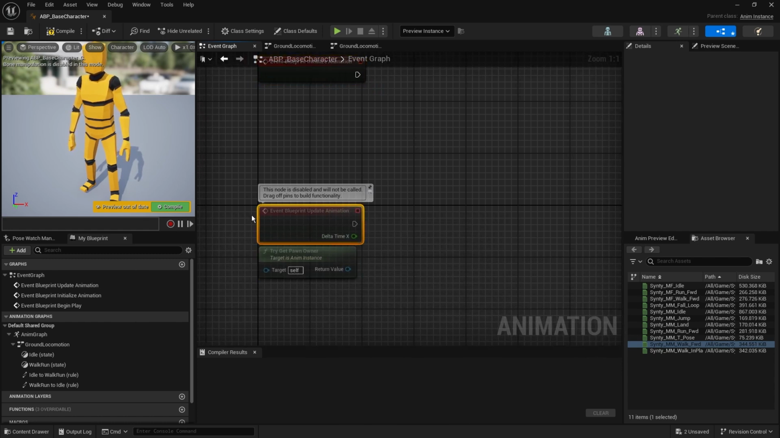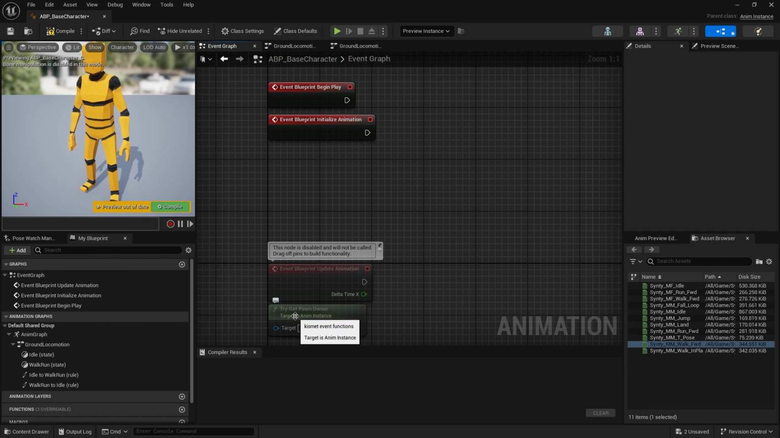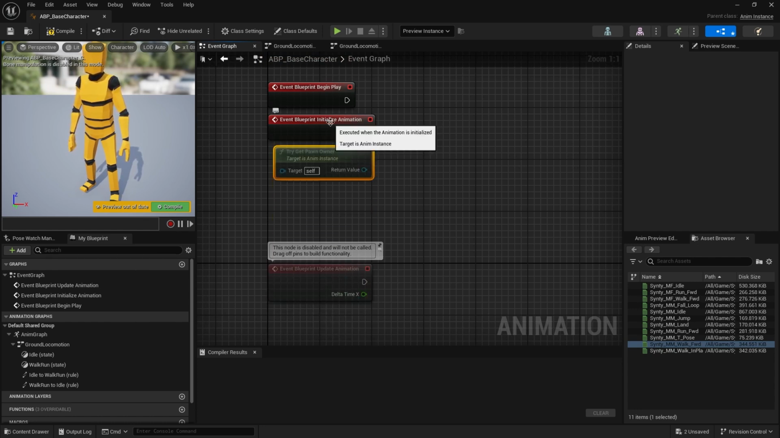That's the difference with these. Update animation is kind of like our tick. It's going to keep on going every single frame and updating our animation, which is something we want, because obviously our character is going to be constantly moving, falling, jumping and stuff. So we need to know what they're always doing. Okay, so rather than using this try get pawn owner over here, let's use it in our initialize animation over here.